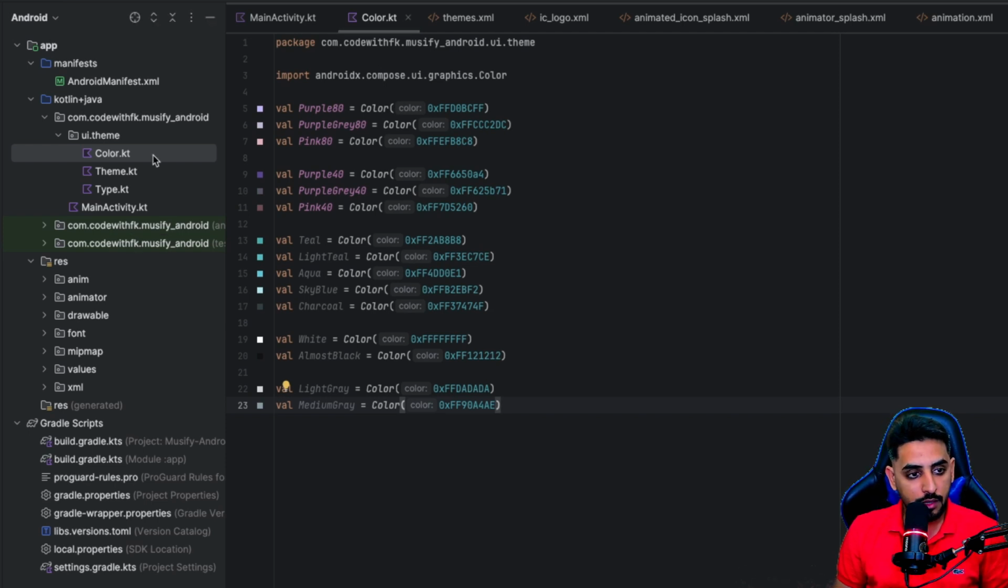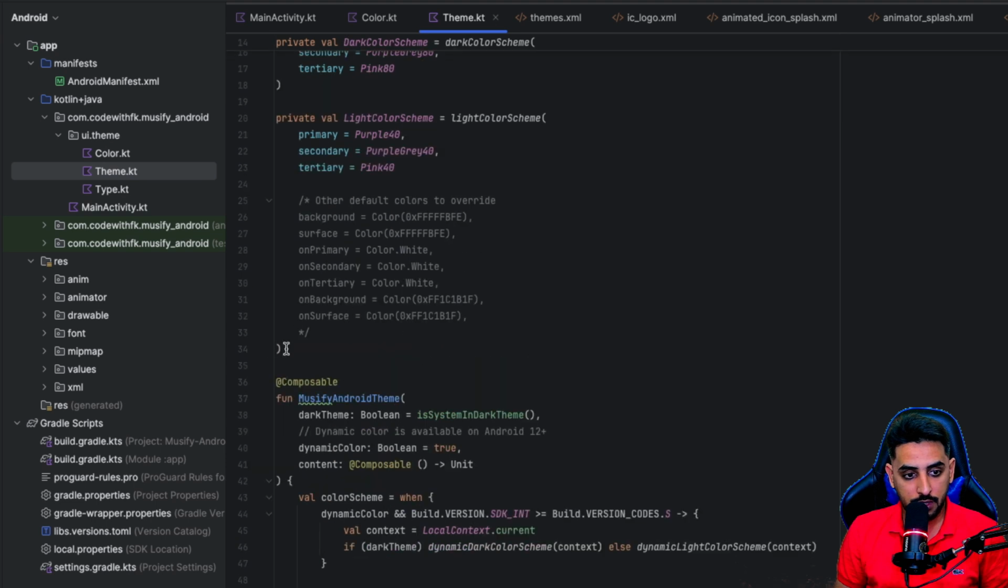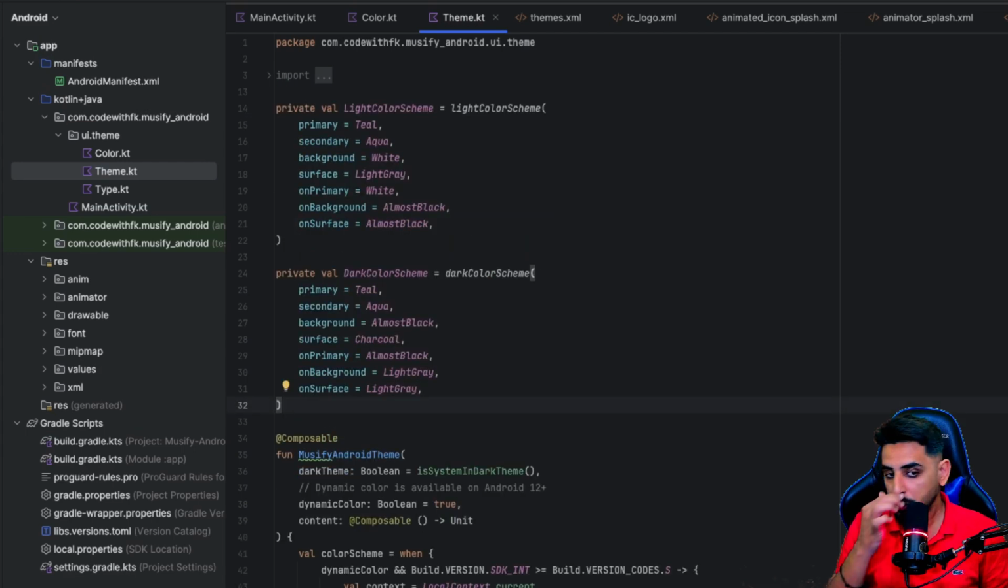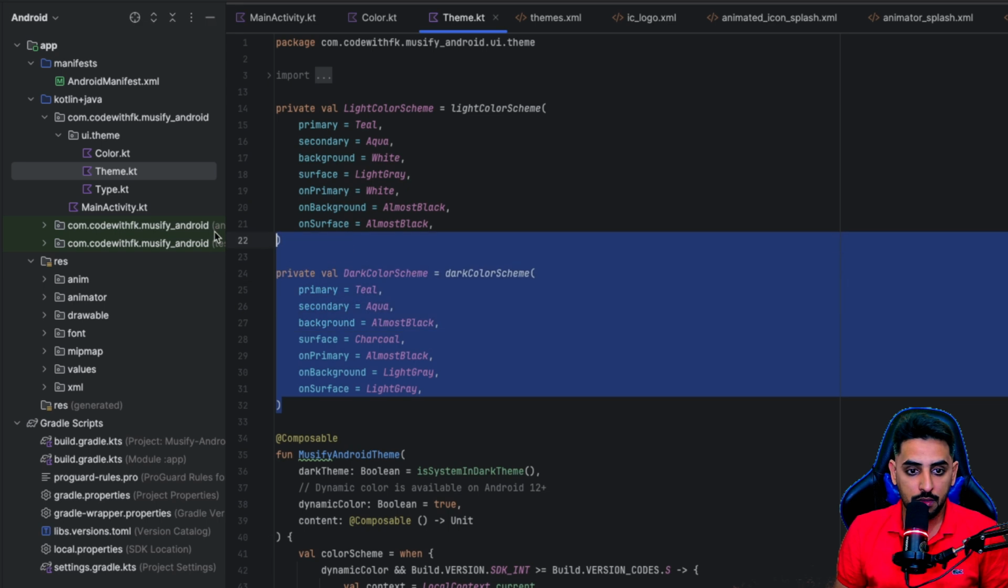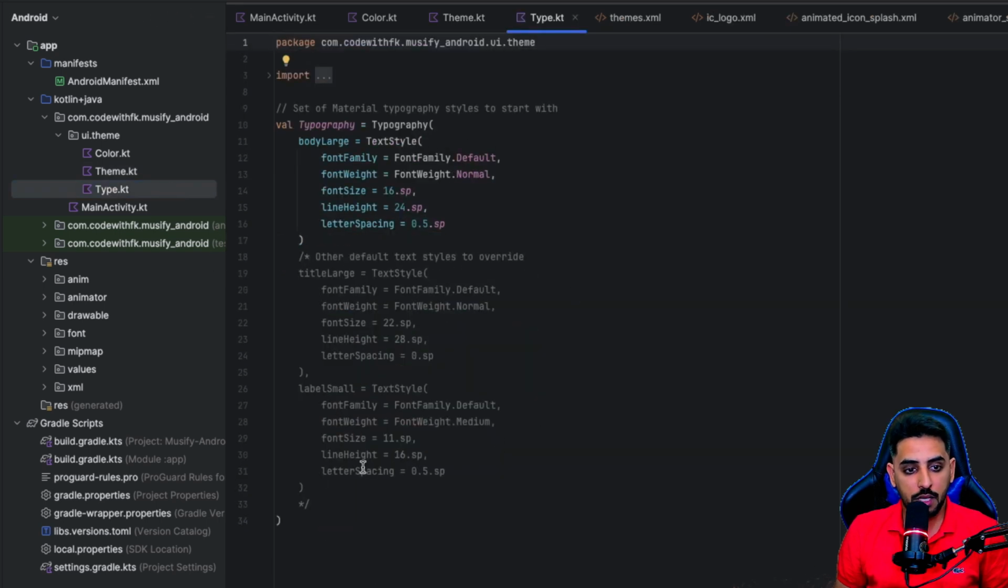The next thing that I would do is go over here to the theme section, and now over here you can see that there are some color schemes that are defined. So I'm just going to change them to this. Now, what we did is basically use the same colors that are there, and we use them over here as dark color and light color schemes. Okay, and then we have this types.